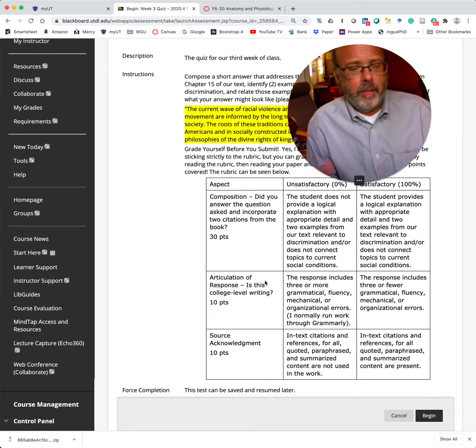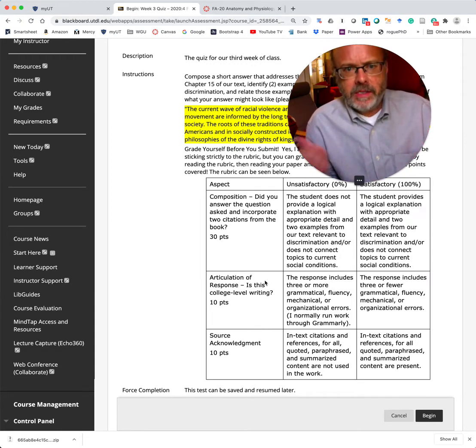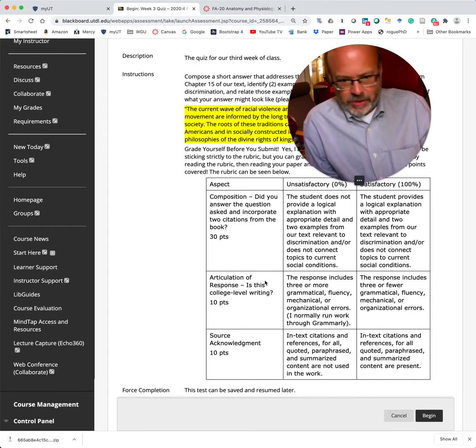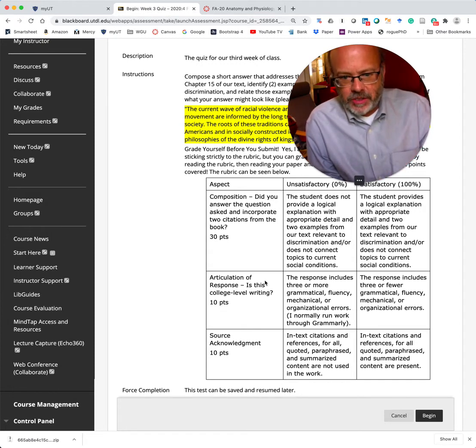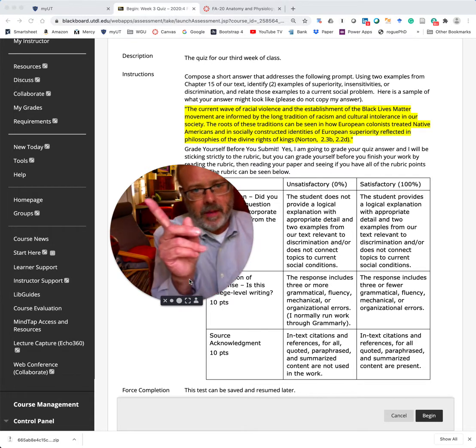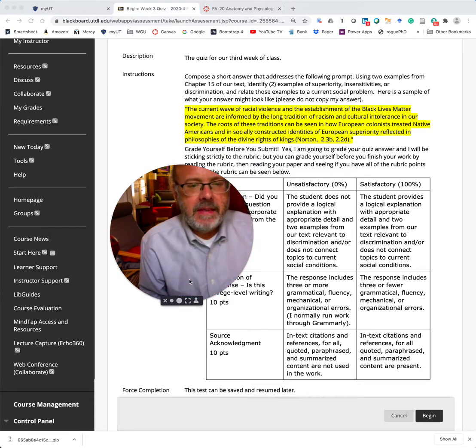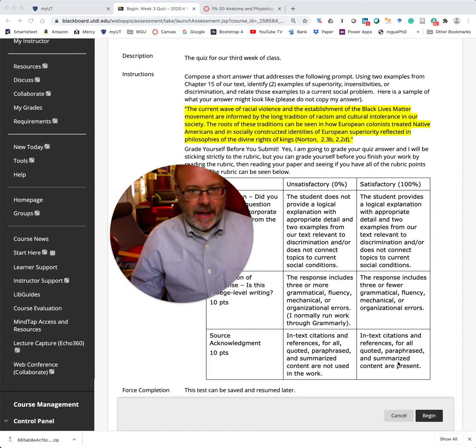I mean, metaphorically, because you can read your paper, you can read the rubric, and you can say, all right, did I do everything I needed to do to get 50 points on this quiz? So all you have to do is read every box and say, okay, for example, source acknowledgement on the bottom right-hand side below me. It says in-text citations and references for all quoted, paraphrased, and summarized content are present. Well, again, if you look at my example up there, you see that I have Norton 2.3b and 2.2d. So I have in-text citations. I'm getting 100% on this source acknowledgement section in the rubric.